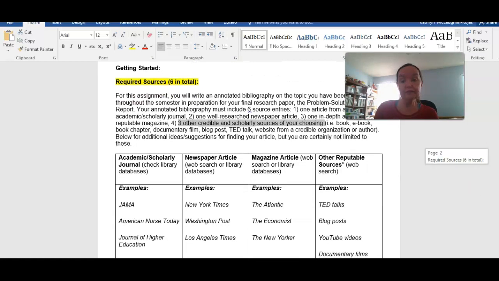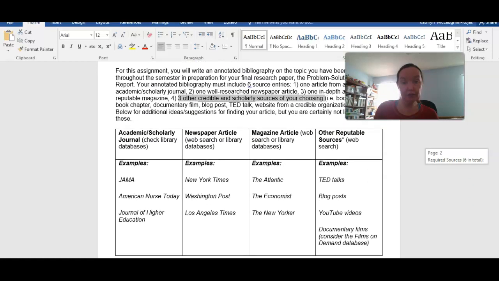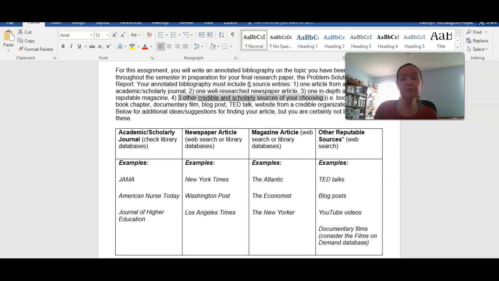Okay, this chart below, just like for the critical response essay, gives you some ideas of different sources you could use in your bibliography. So take a look at what you've got already in assignment 4.4 and think about some of those that you might use. And a lot of times students ask if this is the end-all be-all list of sources that you include in your final research project. It doesn't have to be.